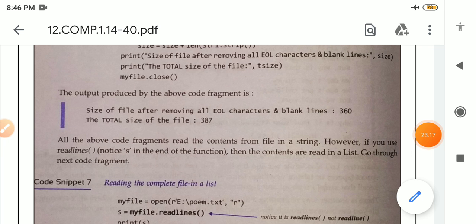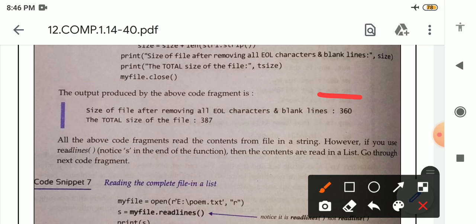So whenever you get any question like this, to remove all the EOL characters from your program, we will use which method? The strip method, because the strip method removes all the leading and trailing white spaces like spaces, tabs or new lines. So you can see here the size is different. Here the actual size is what? 387, but after removing all EOL characters we will get 360. This is due to which method? Strip.